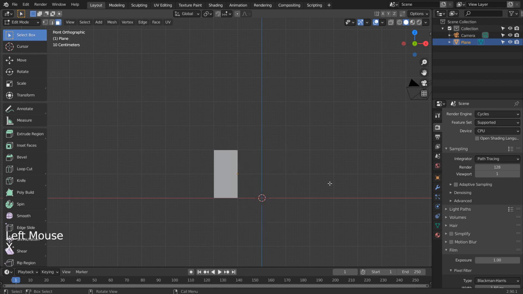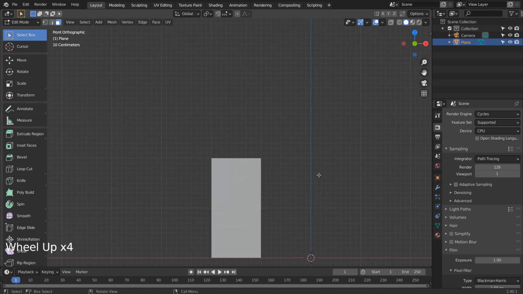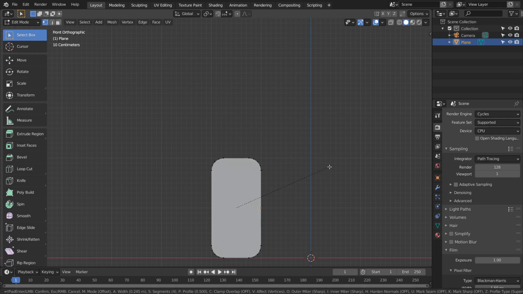Let's remove the half of the faces. In edit mode, type 1 to vertex select, A to select all, and Ctrl B, and type V to bevel the vertices like this.